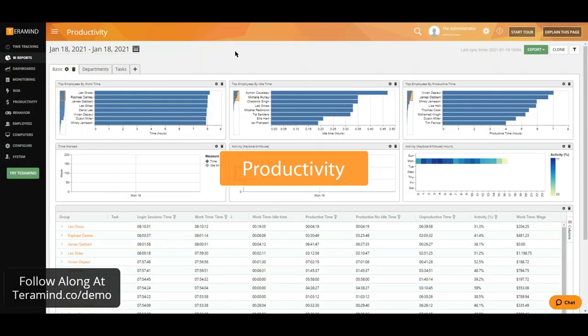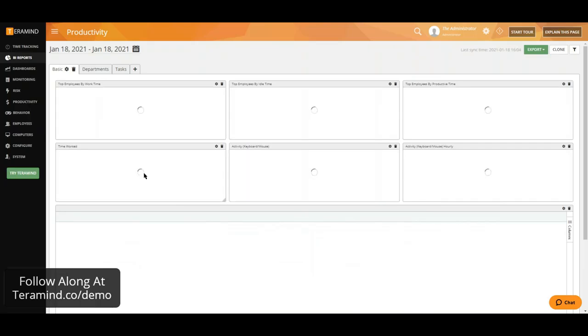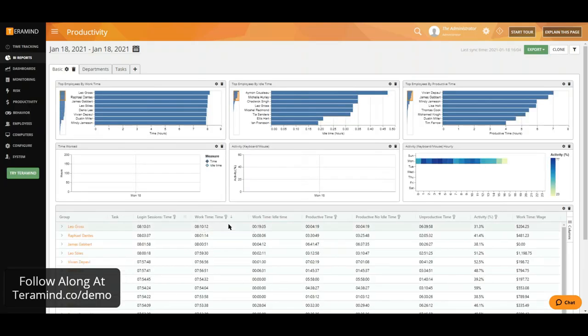Our productivity reports will allow you to view productivity metrics either per user or department basis, allowing you to view details such as time worked, idle time accumulated, as well as activity level and any wages earned.